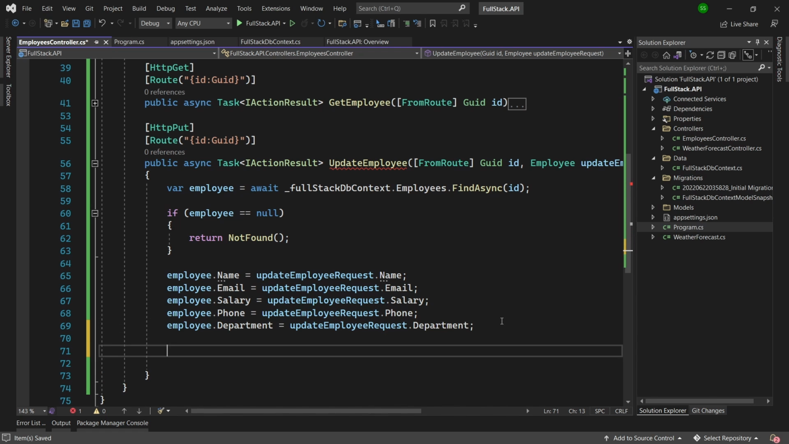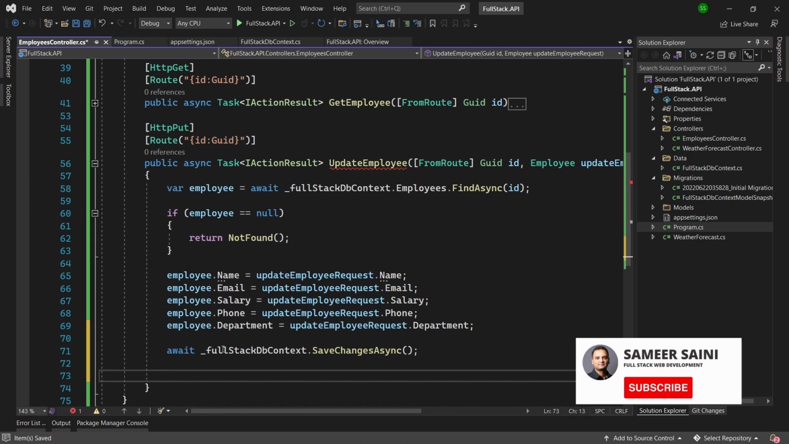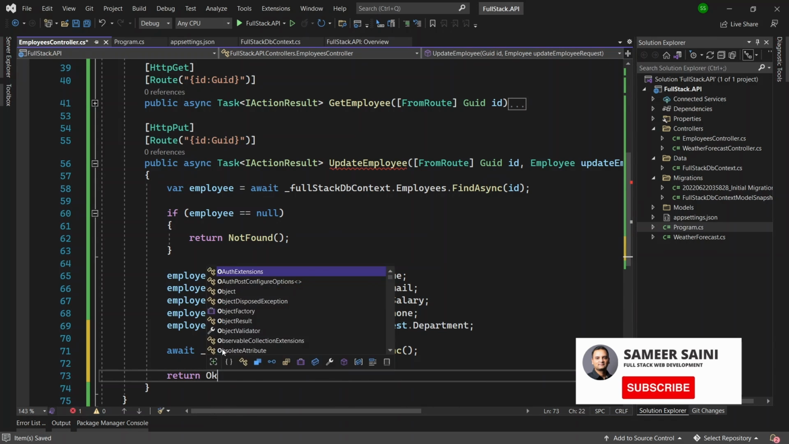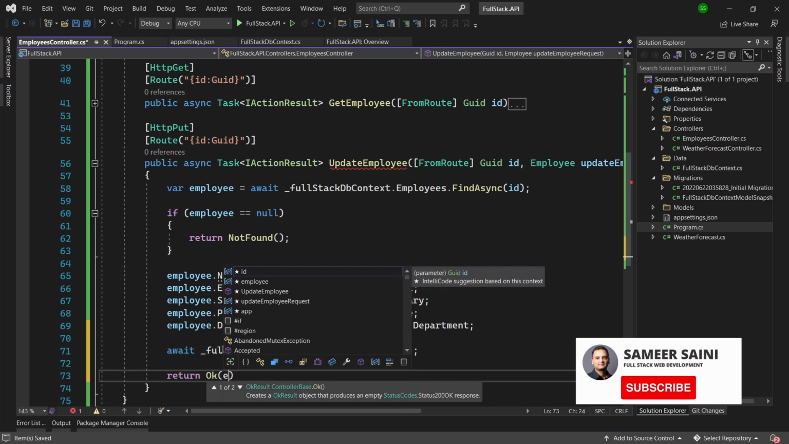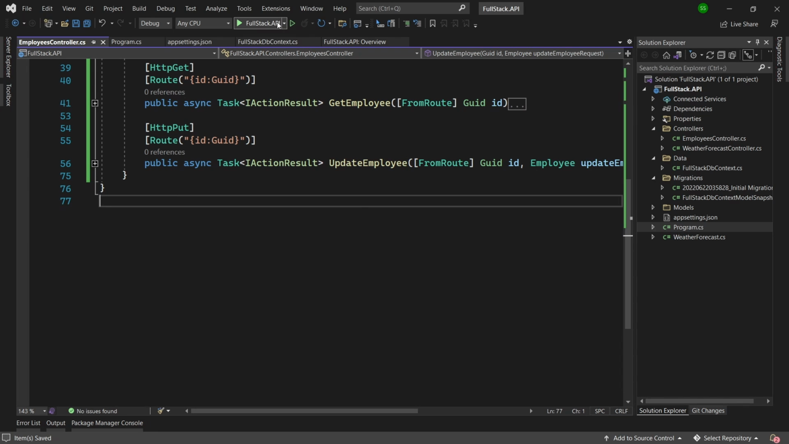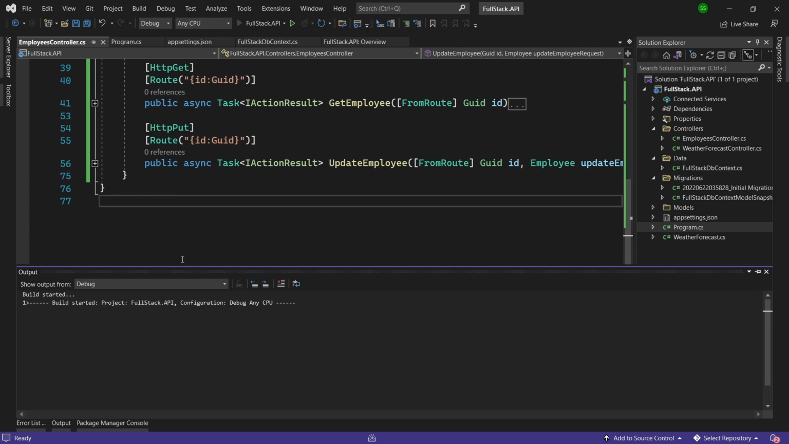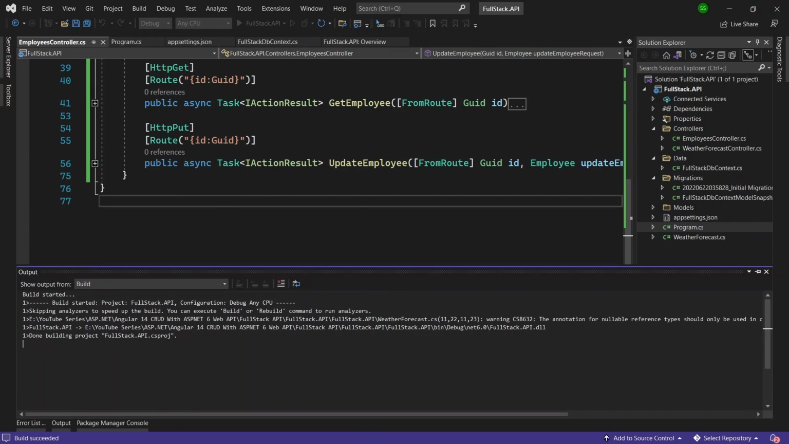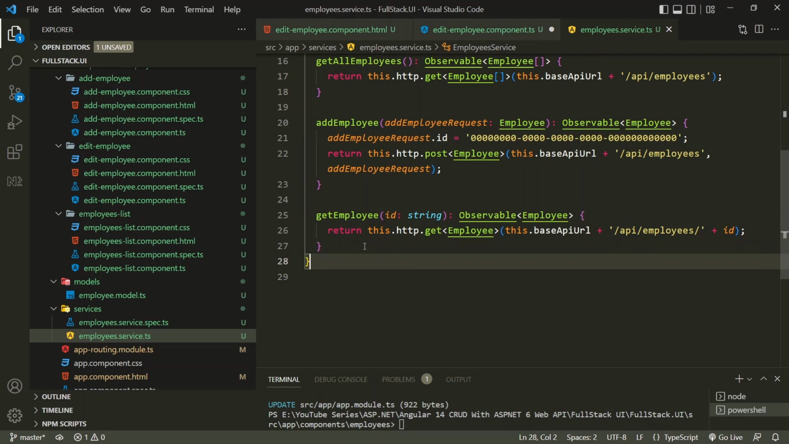And once we have the update done, we want to call save changes async to actually save this to the database. And when the save has been performed, we will return an OK response with the updated employee. And that finishes our update method as well. And let's use that. So I will run the API again and come back to my Angular application.